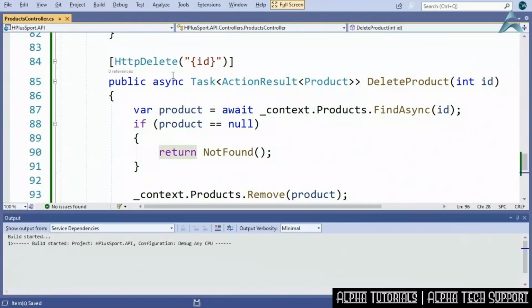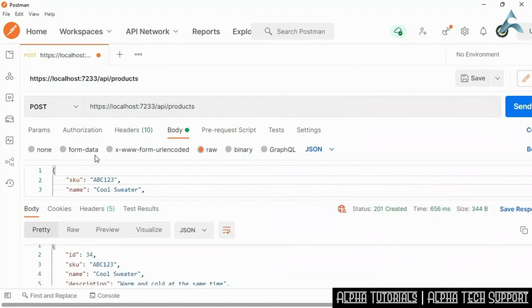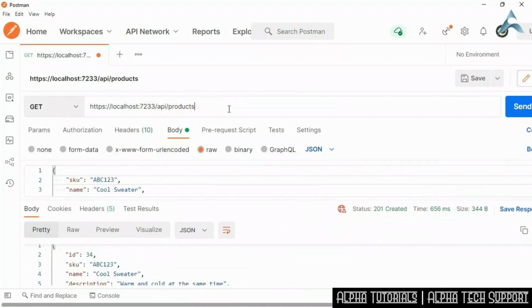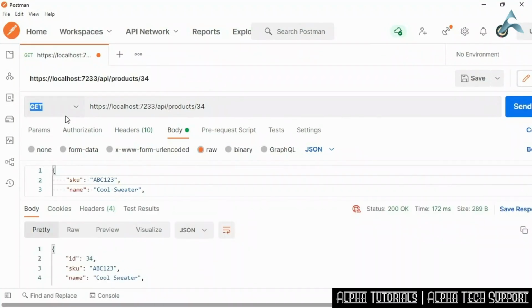Let's try that out. I have prepared Postman to issue a POST request, so we create a new product first. Remember, after restarting the application, the in-memory database is purged. Therefore, we are doing this. So we get a new product. ID is 34. So if I say GET and then api/products/34, I get the product back. And then I change this to DELETE.